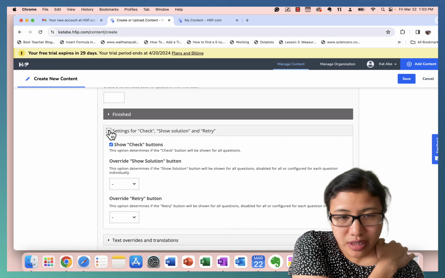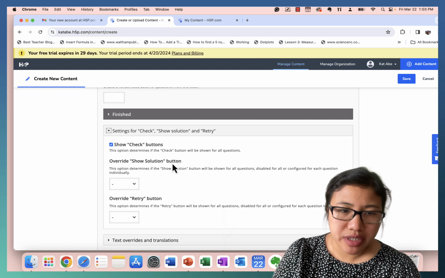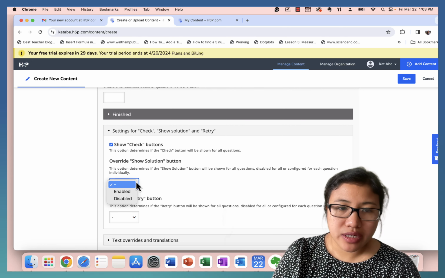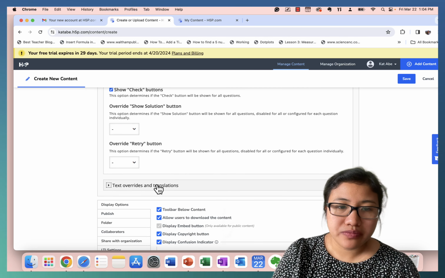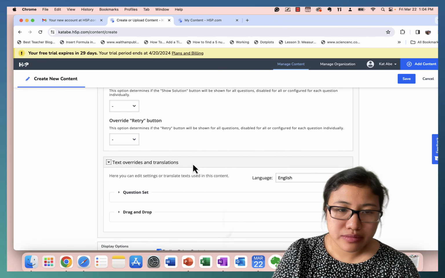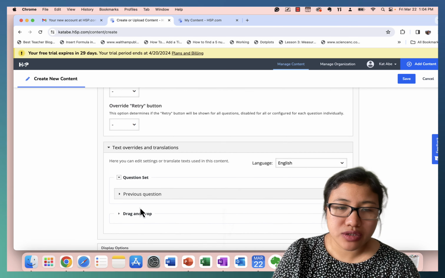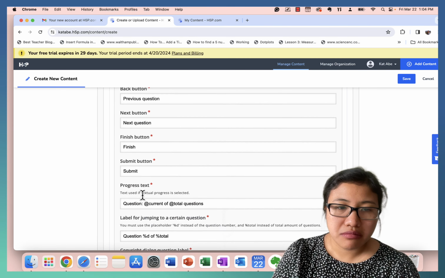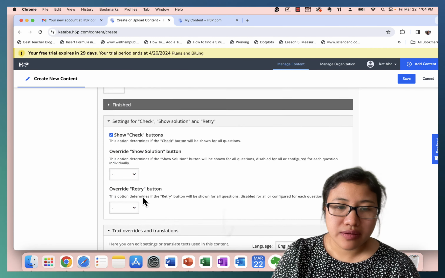Okay, show check buttons. This option determines if the check button will be shown for all questions. Override show solution button. This option determines if the show solution button will be shown for all questions. So you can enable whether you want to show a solution or not at the end, and override retry button. Okay, so I'm just going to leave those settings the same. Here you can edit settings or translate text used in this content. So these are some like the buttons. Okay.